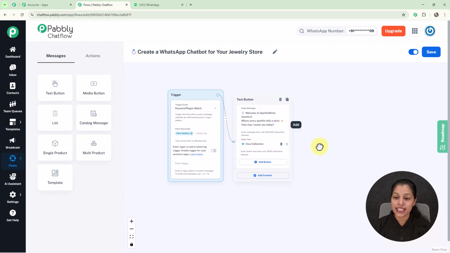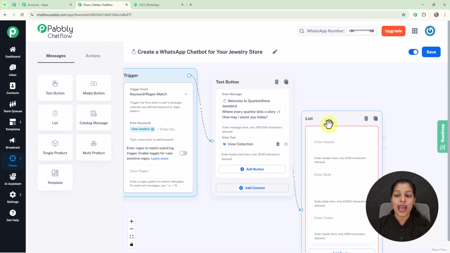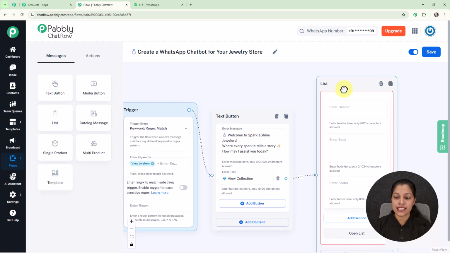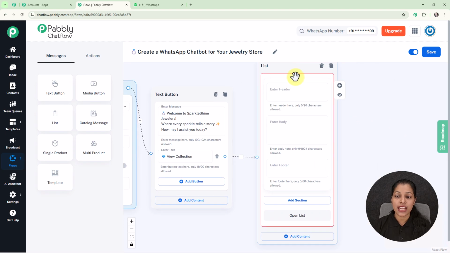For providing the list we just have to drag and drop and select list over here, and by selecting list you will get this list node where you can create your own list. On this list node it is asking me to enter a header, body, and footer for the list. So now I am going to provide a body to my list here. So here you can see I have provided a body to my list.